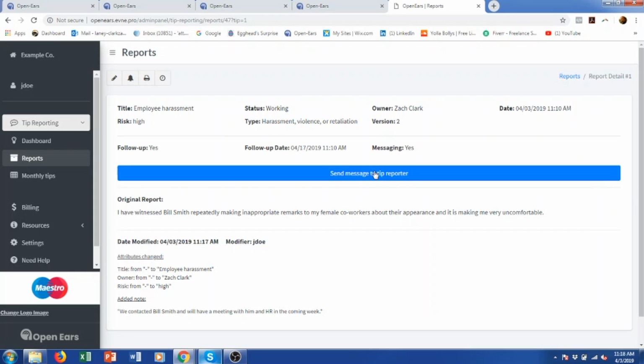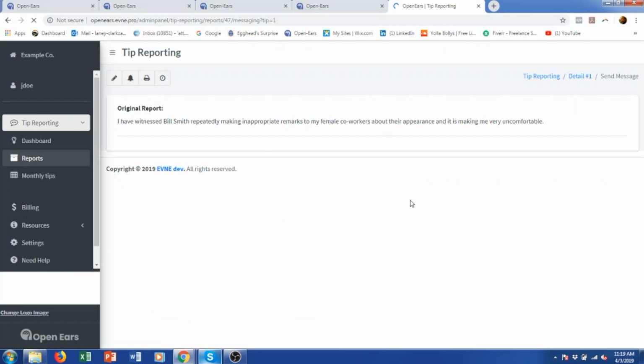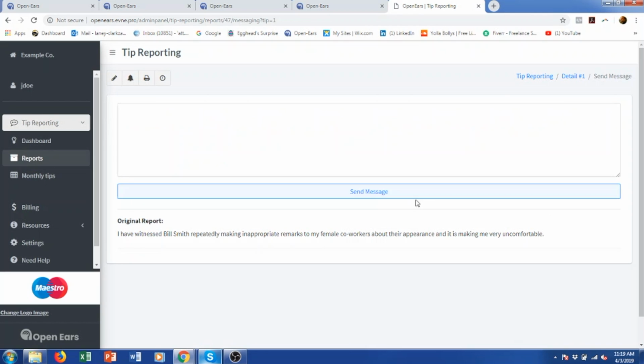And finally, I just wanted to highlight the ability to send a message back to the tip reporter if they've left their email address and indicated that it was okay to do a follow-up. And to do that follow-up, you simply click into this button here, and you'll be taken to a screen that provides you with a box where you can type in the message that you'd like to send to the tip reporter, and then you would click here simply.